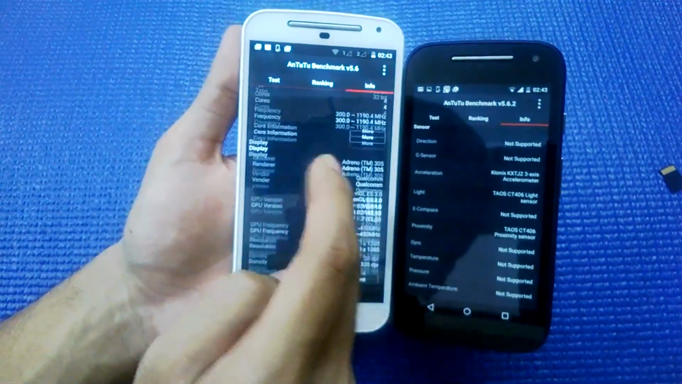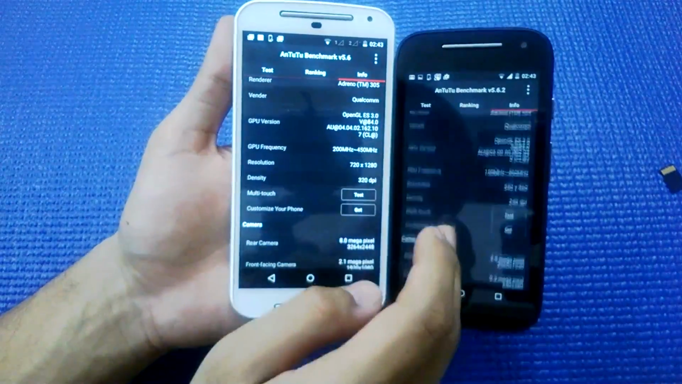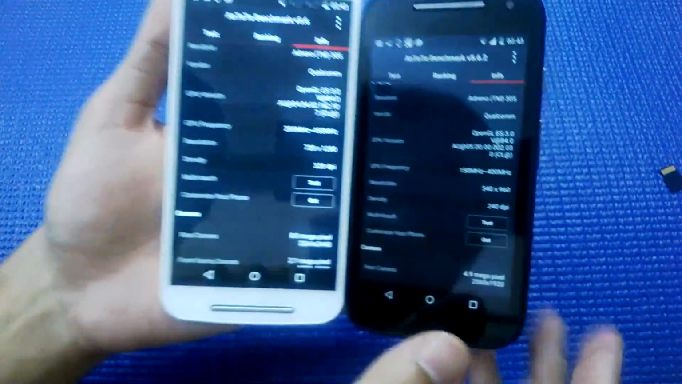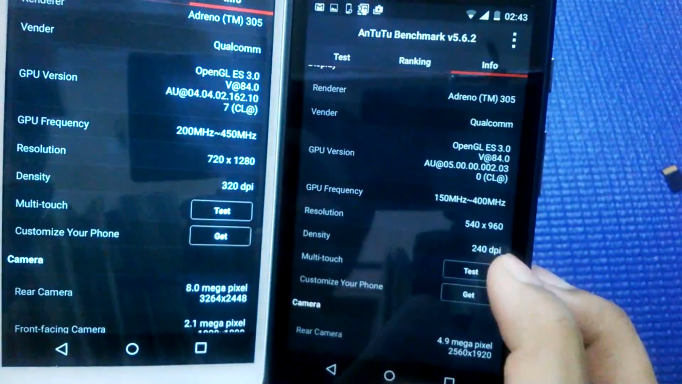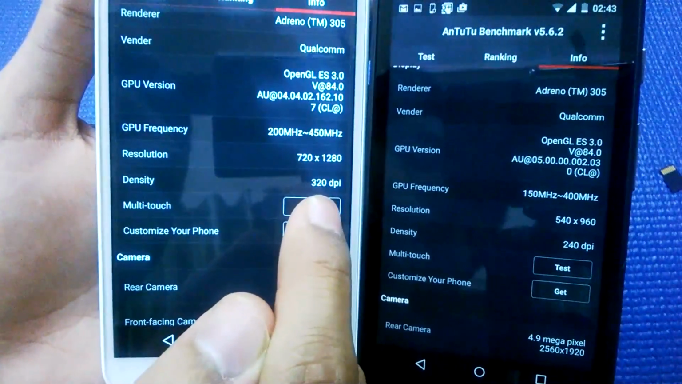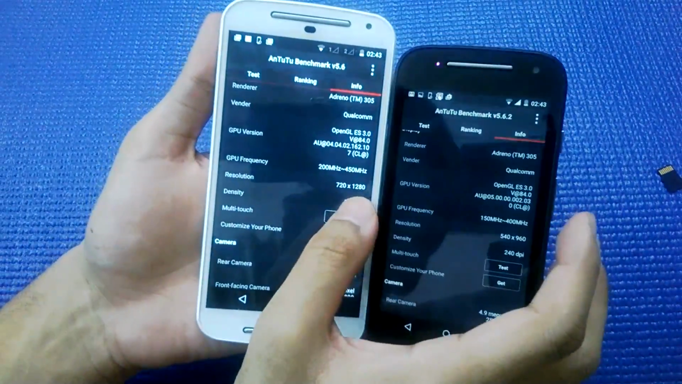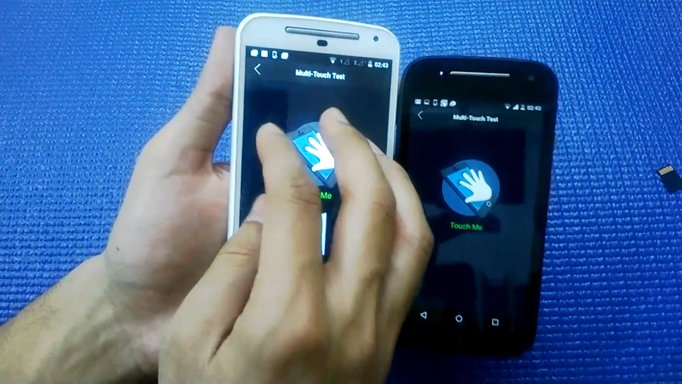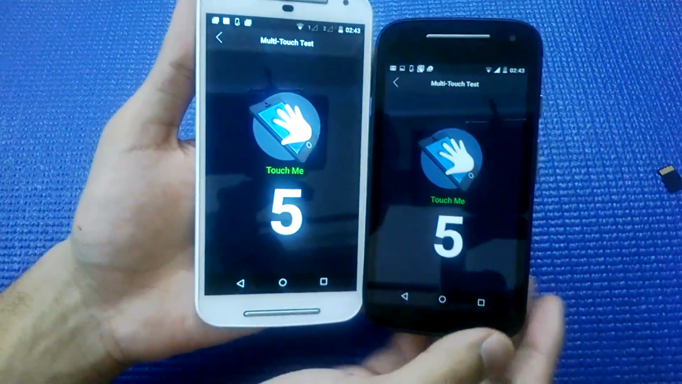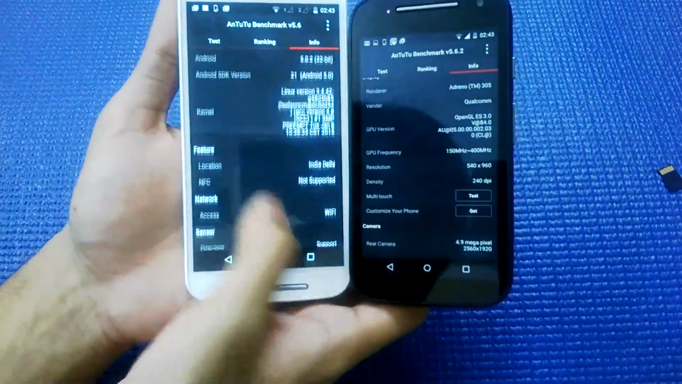Now let me show you the multi-touch on both the handsets. And I was talking about the screen resolution earlier. It's a 240 dpi screen resolution on Moto E second gen, and on Moto G second gen it's 320 dpi screen resolution, which is much better. Let's test the multi-touch on both the phones. So it's a 5-point multi-touch on both the smartphones.